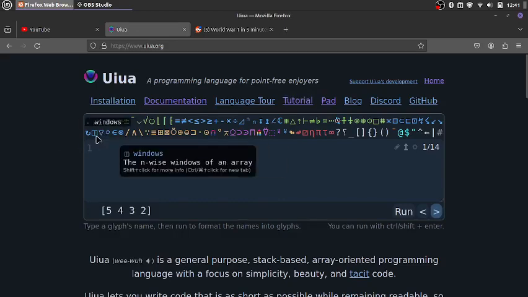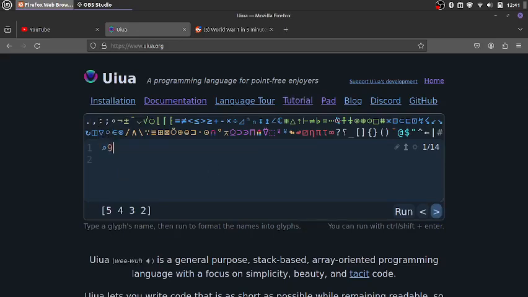Right, so we're gonna define the find function. If we wanna find 9 in 5, 4, 3, 2, it's gonna say 0, 0, 0, 0 because none of them are 9. But if we change one of these numbers to 9, or if we change two of these numbers to 9, it's gonna say 0, 1, 0, 1.